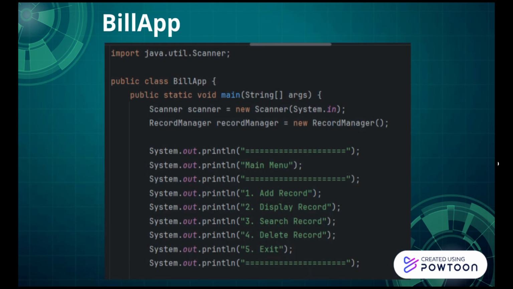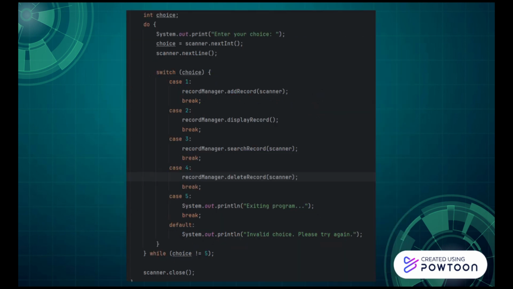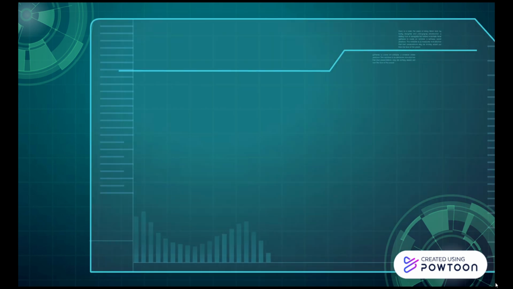Next, we have the bill app class, which serves as the entry point of our program. In this class, we display a menu for users to interact with the record management system. Depending on the user's choice, the program delegates the task to the record manager class.